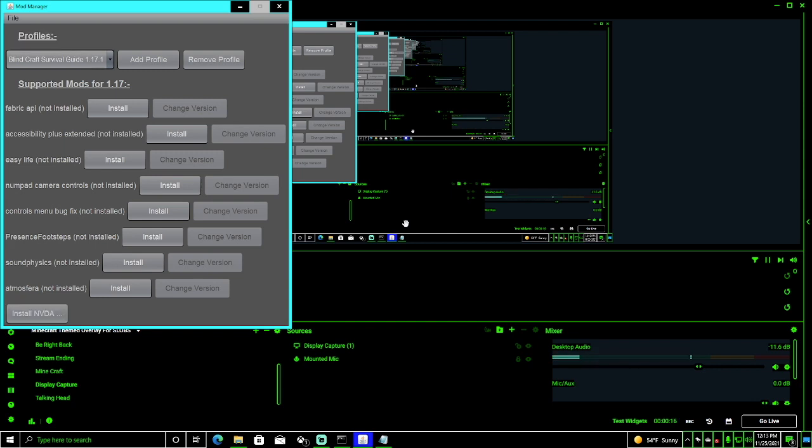Combo Box Blind Craft Survival Guide 1.17.1 collapsed. We are going to go through all of the options that are available here. We're going to install them all, and I'm going to give a very, very brief description of what all this stuff does, because I encourage you all to read the documentation linked in the description as well, so that you know all of the features that come in these mods and exactly how they're going to be able to help you. So let's check out the first one and the main mod here.